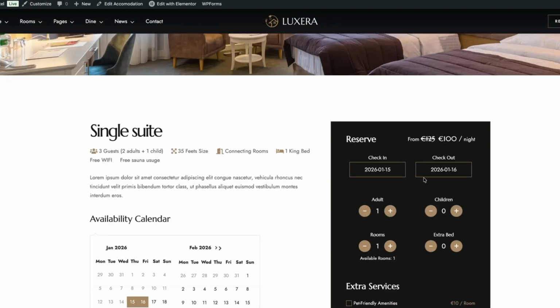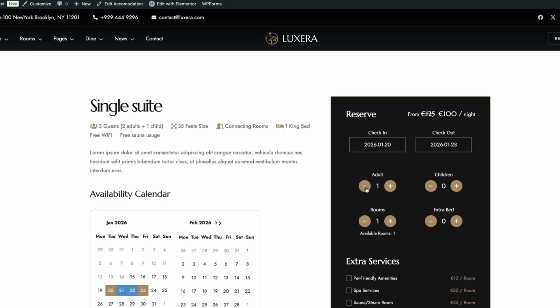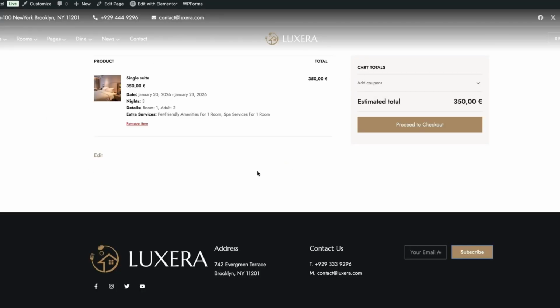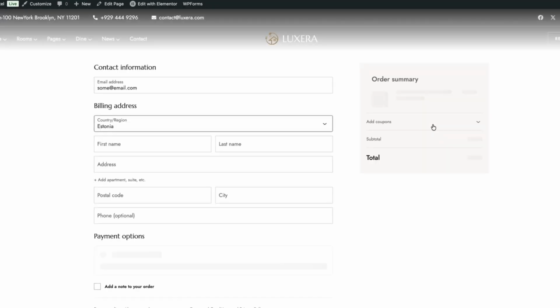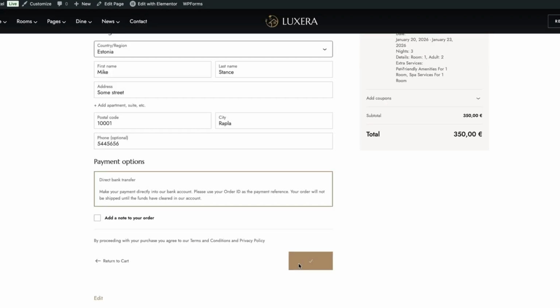Let's view the accommodation, and there it is. You'll see all the information I added is here. Let's test the booking, check for the availability, number of adults, extra services, book your stay. You'll see it's added to my cart. Now I'm using WooCommerce to purchase it, so proceed to checkout, fill the fields, place the order.